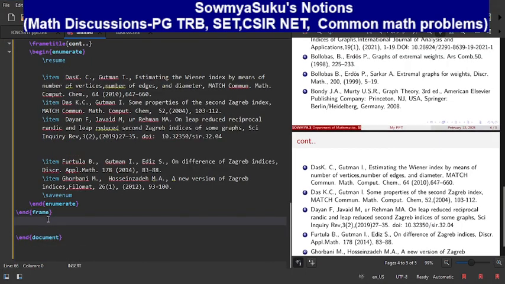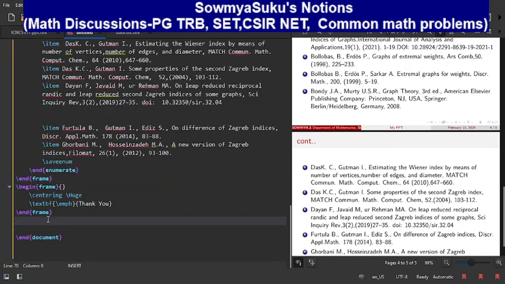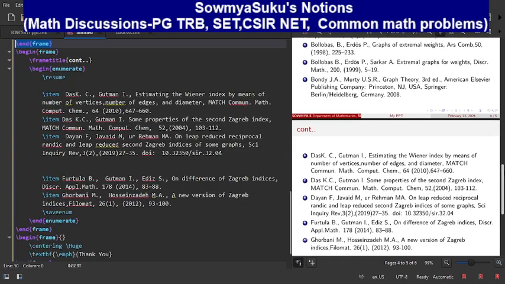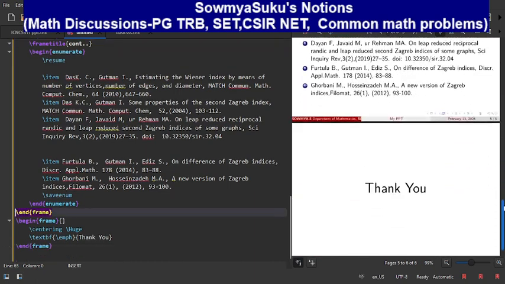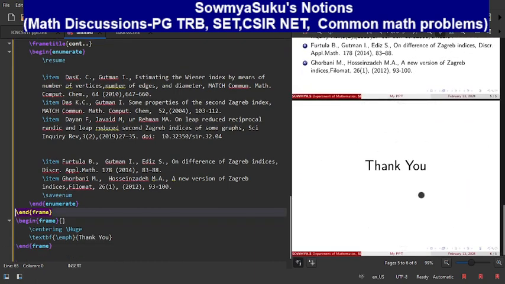So for that, you can give it like this. Begin frame and centering. I'm giving huge letters, the words here are thank you. And now you can see how this frame is generated. Here you can see the slide which has the thank you slide.